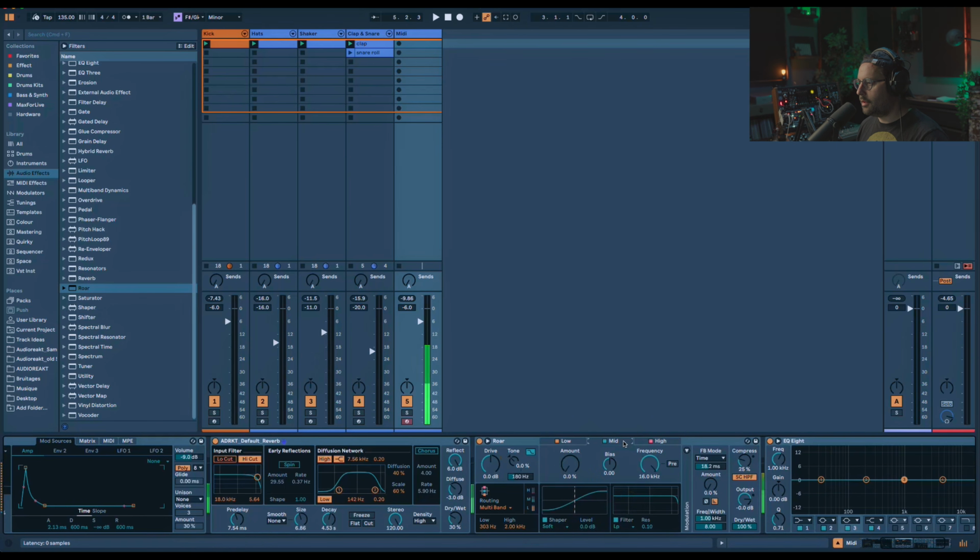Alright, let's go into the mid. Let me actually remove that. Here again you can use Pick, trying to find the frequency you like the most to boost. And then get a nice click, just to add a bit of bite.